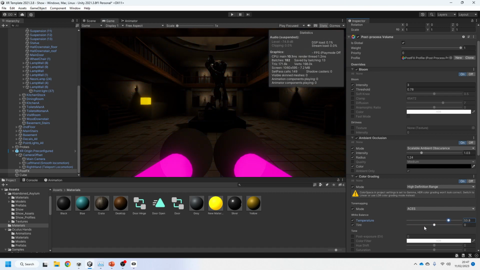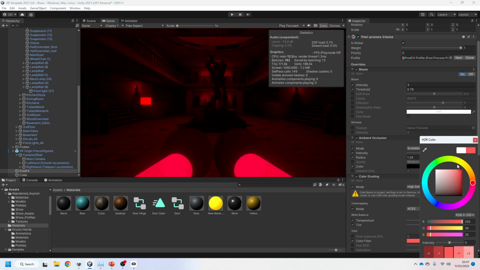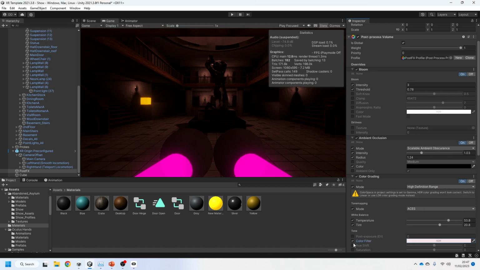You've got a tint one way or the other, and you've also got the colour filter. Again, what these things do is basically down to experimentation. Have a play with it. If you like the result, keep it. If you don't, undo it. But let's just change this setting. So it's saying colour space in project settings is set to gamma.